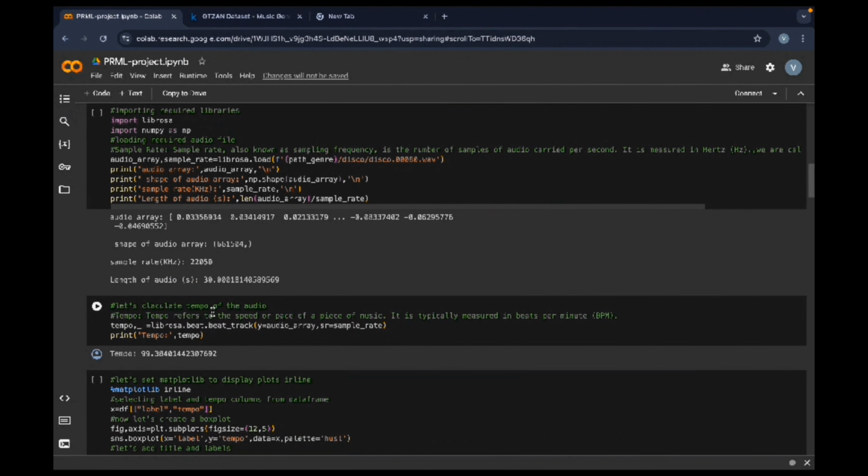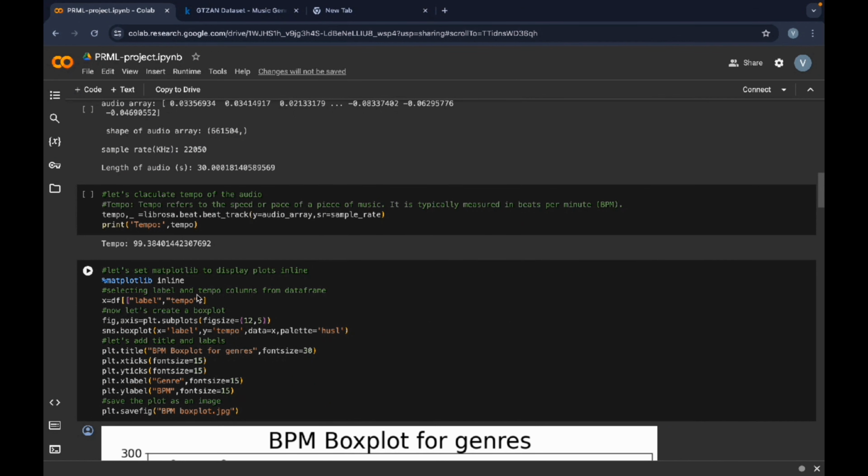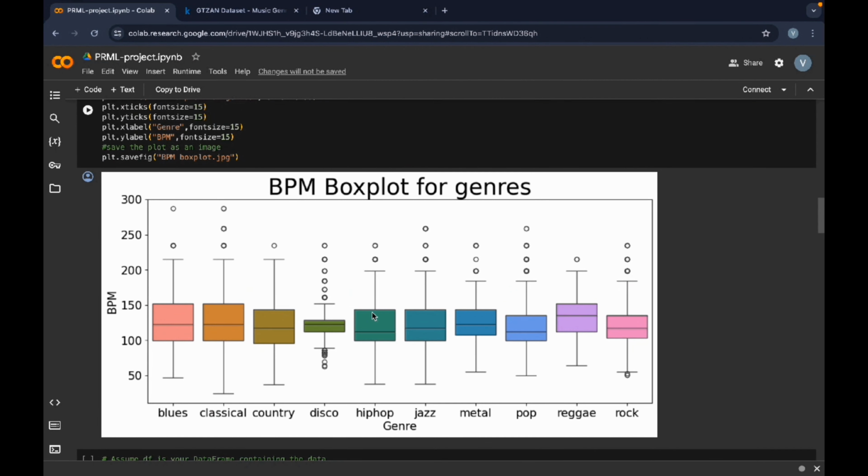This code calculates the tempo of audio signals, which represents the speed and pace of the music measured in beats per minute. This code creates a box plot to visualize the distribution of tempo (BPM) across the different genres in the dataset and saves the plot as an image file. The box plot displays the distribution of tempo (BPM) across different genres. The box plot will have boxes representing the interquartile range (IQR) for each genre. The line inside each box represents the median tempo for the respective genre.